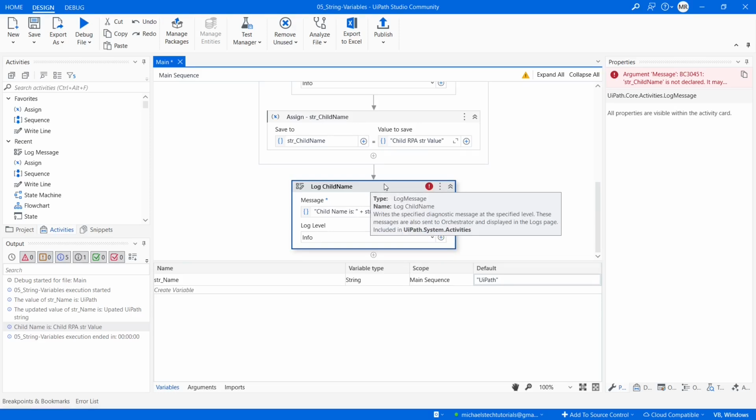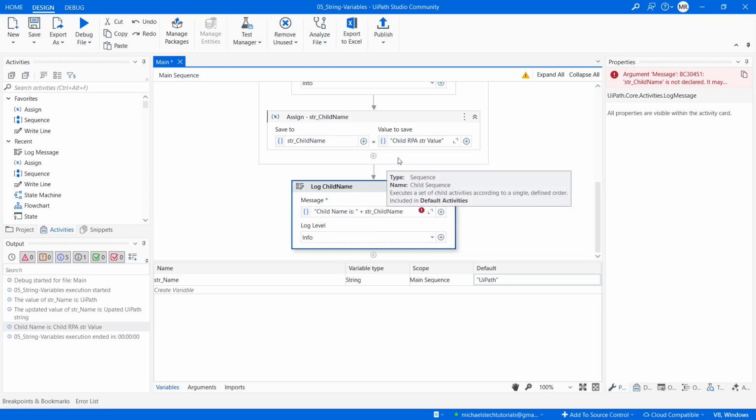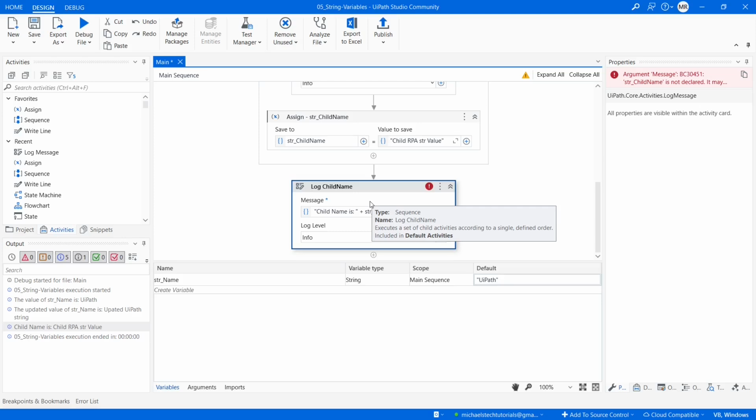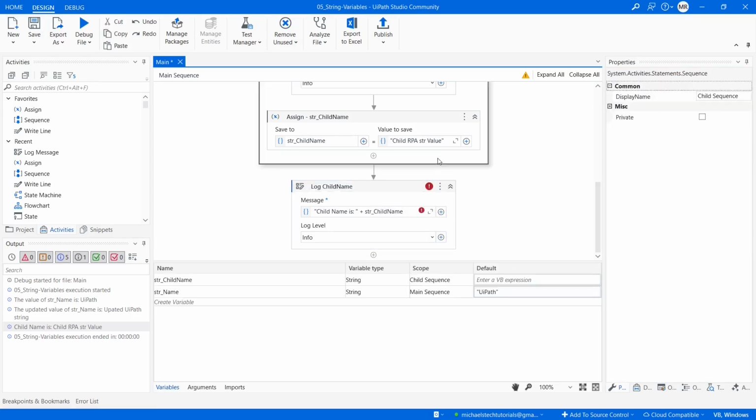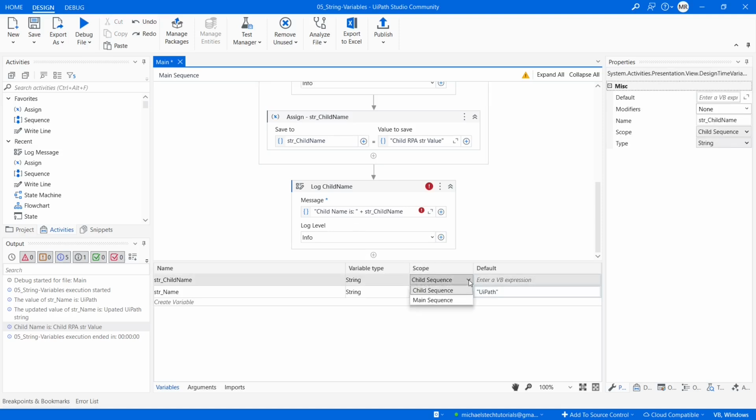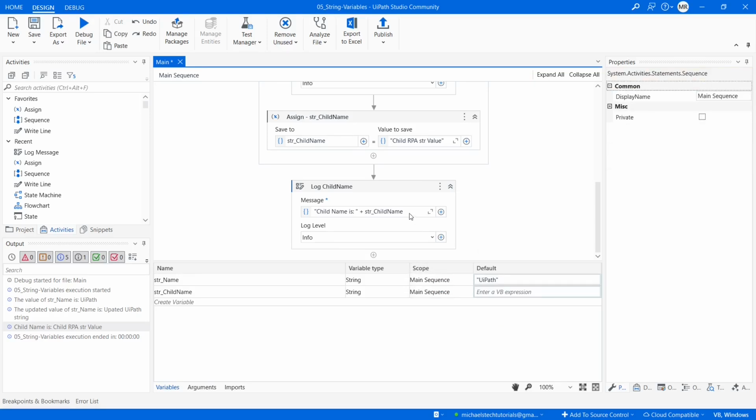Now, to change this, I could just drag and drop our log message back inside of our child sequence, but I need it here for some reason or another. So what I'll do is I'll click inside the child sequence to show our variable name, and then clicking on the scope, I can change that to main sequence. And when I click back in the main sequence, our error message goes away. And now we see it because it is found inside of the main sequence.